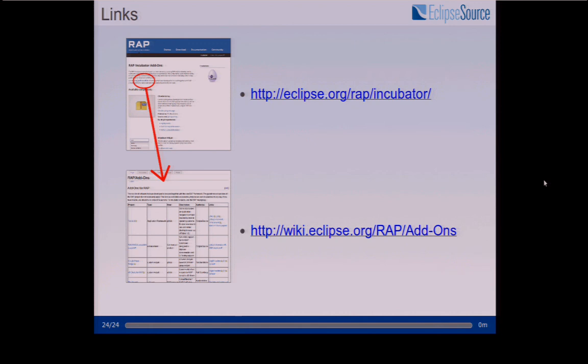I'm wondering, do you have the impression that the demand for RAP for E4, for pure E4 applications, how do you judge that? Are you judging that as low, medium, high at this point? Medium. Sometimes we see people asking on our newsgroup. Sometimes it's people talking to us at conferences, and sometimes there's demand from our customers, who are asking in particular for E4 support.